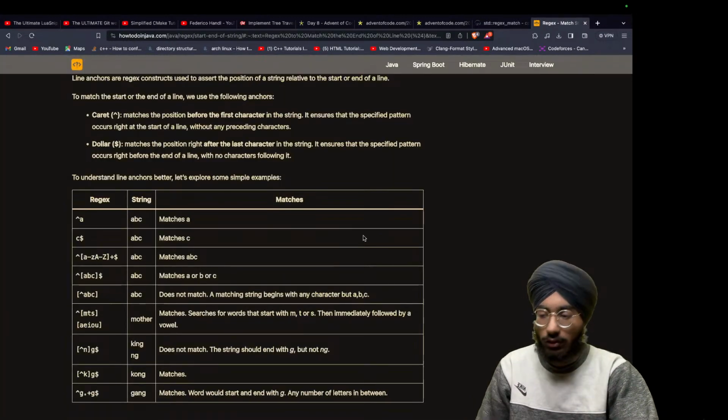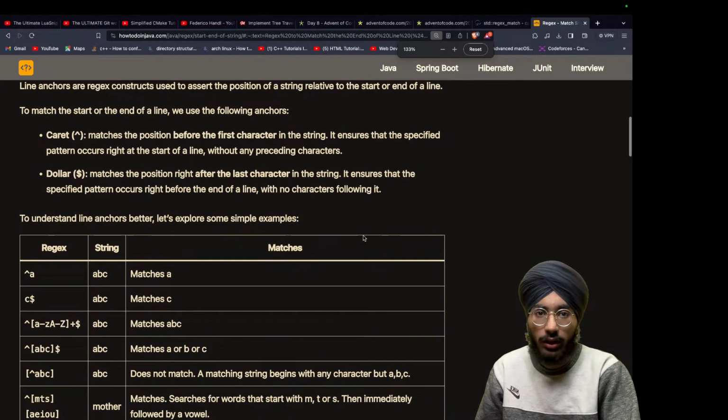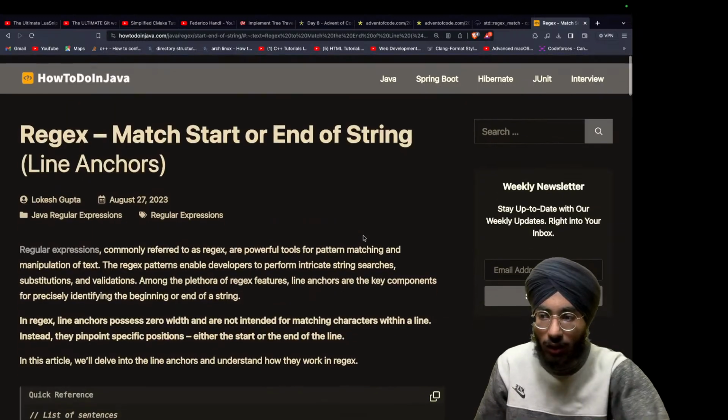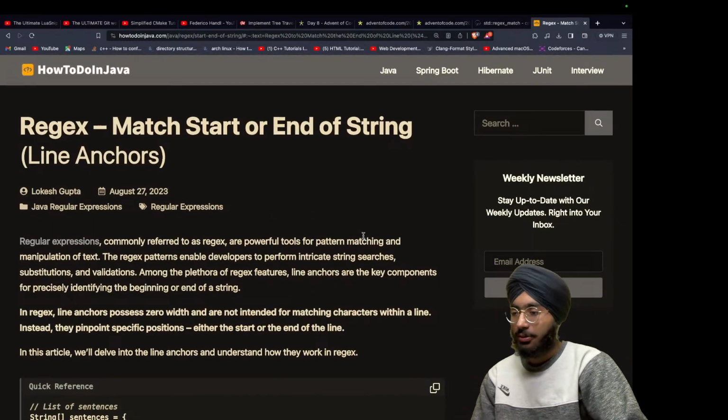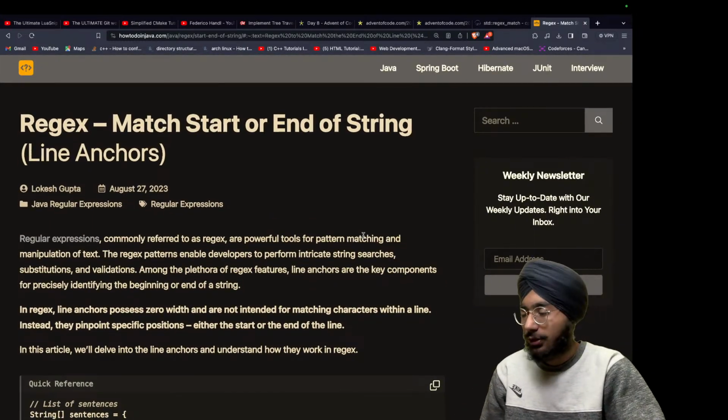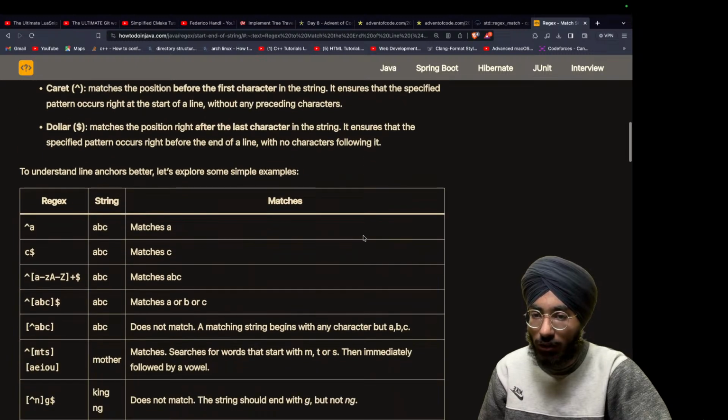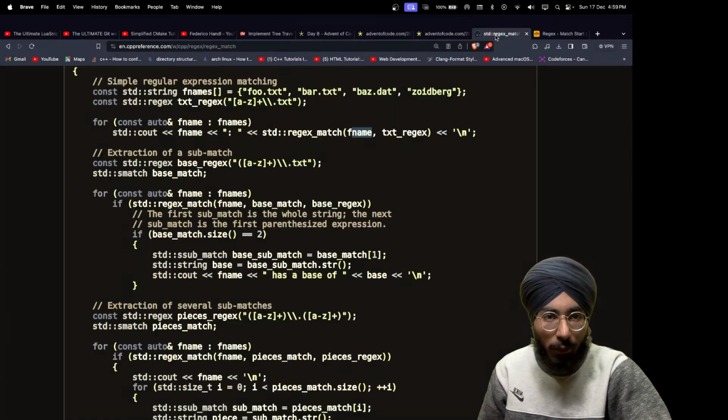Why didn't I zoom it in? I was just staring like this. I shouldn't do that. I should zoom it so it is visible for you guys also. I'm really sorry.